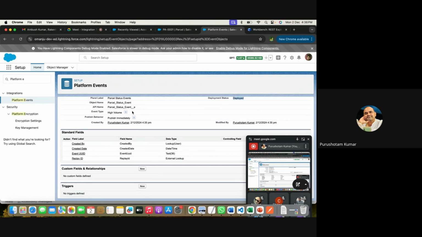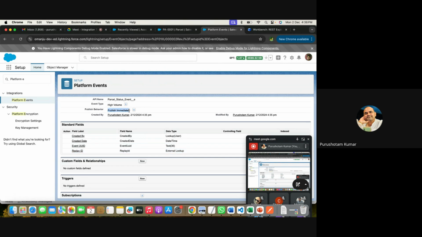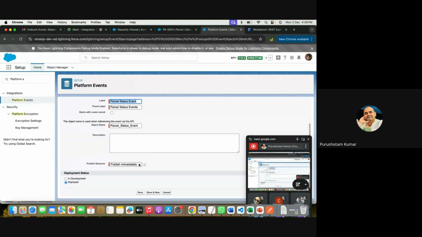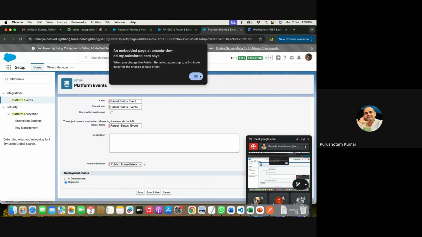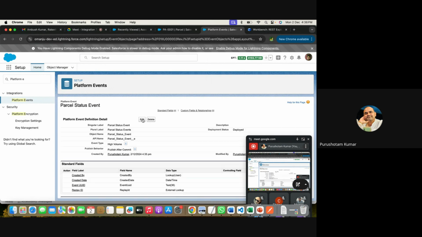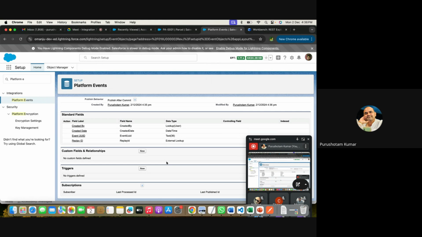Then event type is high volume. We have seen it. Publish behavior, we have seen it. Publish immediately, no, not publish immediately. It should be publish after commit, because we are going to act once the insertion has been done and committed also. Now, there are some standard fields. Standard fields are by default created by and created date. This is the person who logs in and does it, or sometimes an integration user, or sometimes anyone through whose context the event is being created.